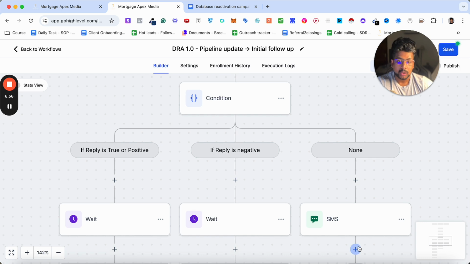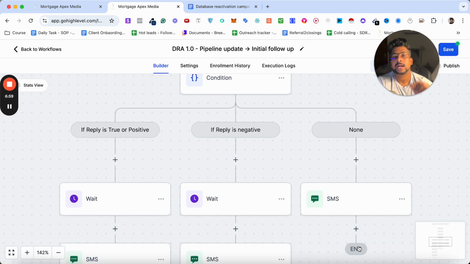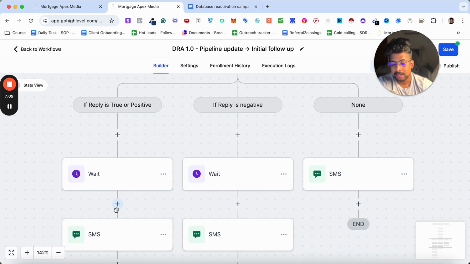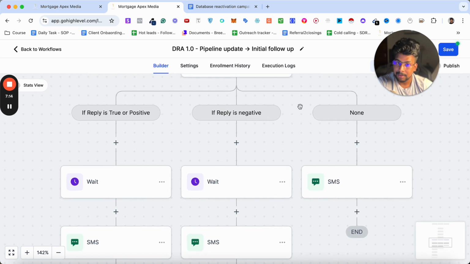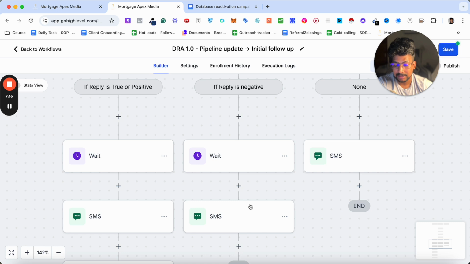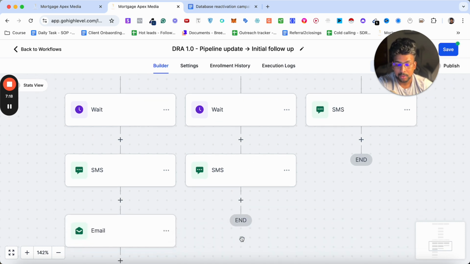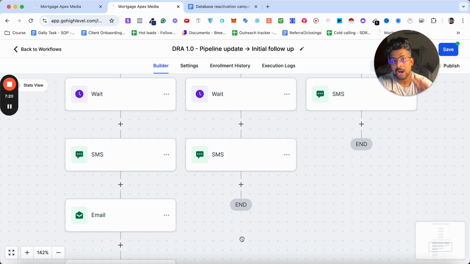What you can do over here as well is make an AI-based automation. Over here we only have preset information which we send out to the leads. If they reply true, then we have a sequence of messages and emails. If they reply negative, then we also have a sequence of SMS and email. I still have to make more sequences, but this is just one to show you guys how the whole thing works.